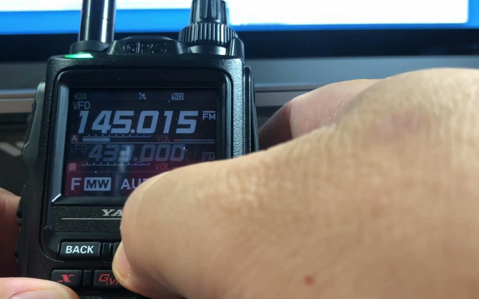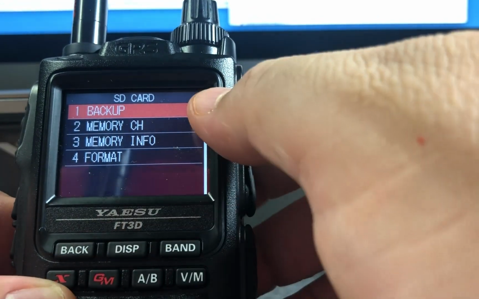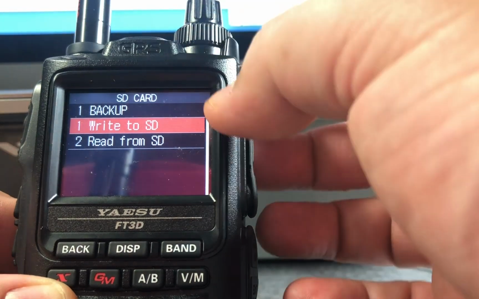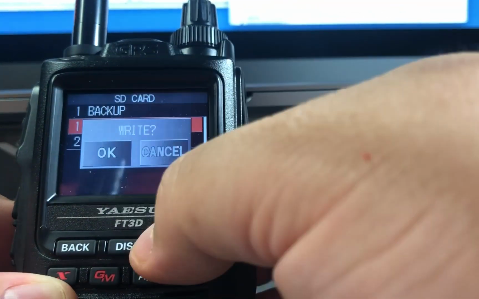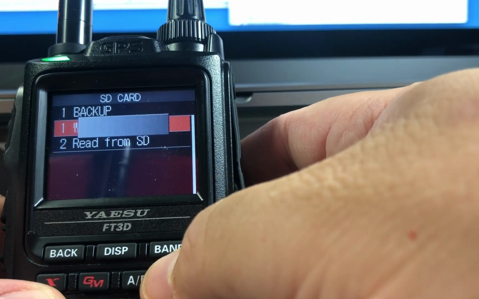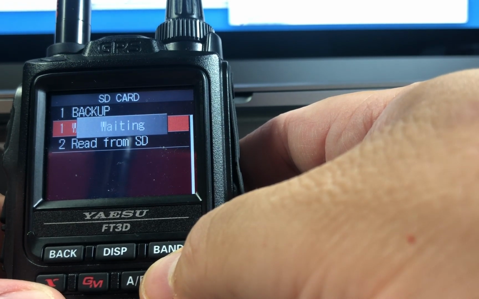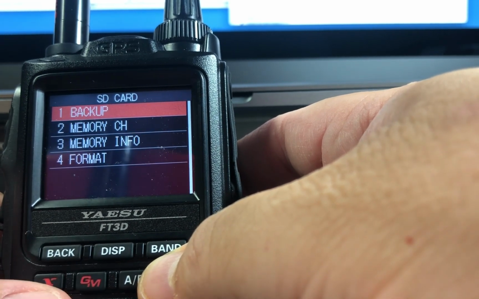So let's click and hold display. Let's click on SD card. We need to back this up. Click on backup. And we're going to write to the SD card. And click OK. And then click OK again. And it's waiting. And it's going to do its thing. Complete. And then that's it.